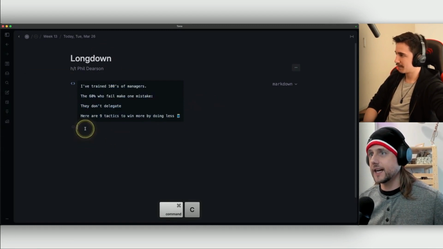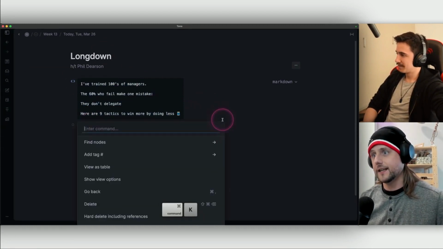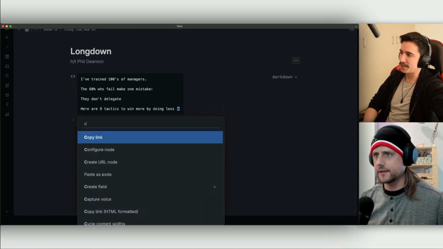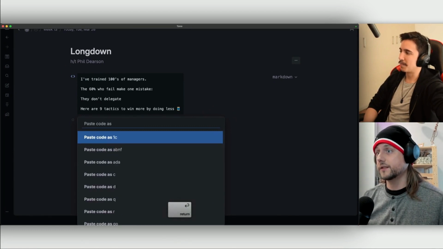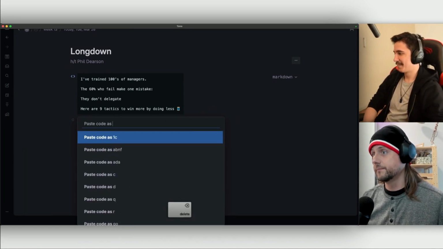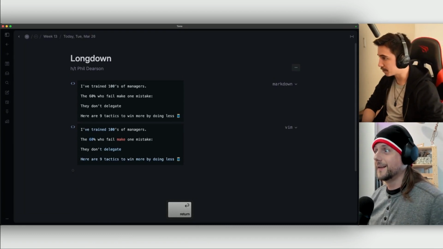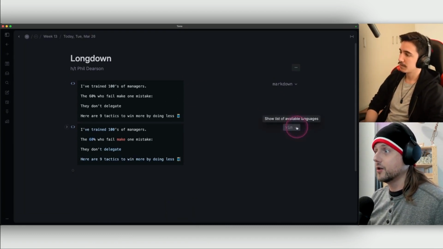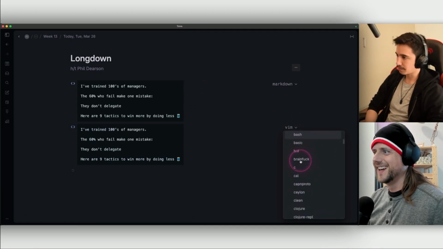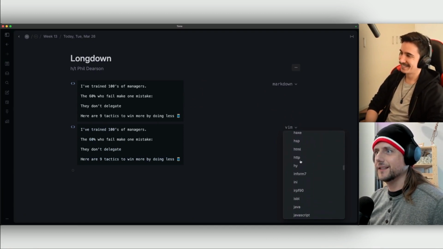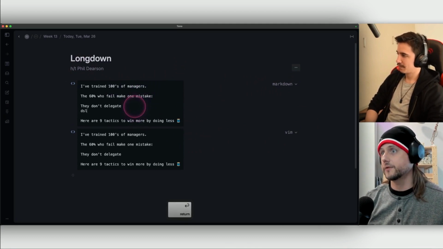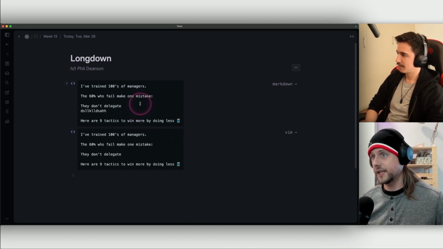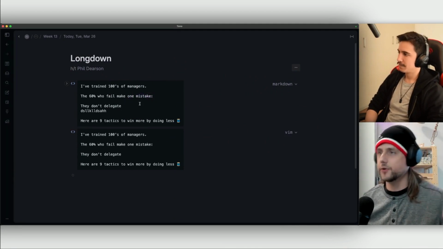And so the way that I got this was you hit Command K, and it's Paste as Code. And then you can select which code you want. Markdown, so I used Markdown. You can also do Vim. You can do whatever you want. They have all of these options. And Phil Dearson just recommended Markdown, but you could choose any of these, and then you just type in here however you want, and then you can copy and paste into whatever your endpoint is.